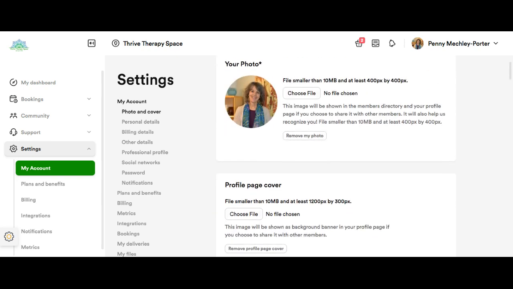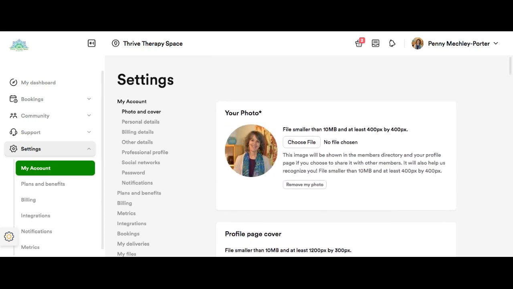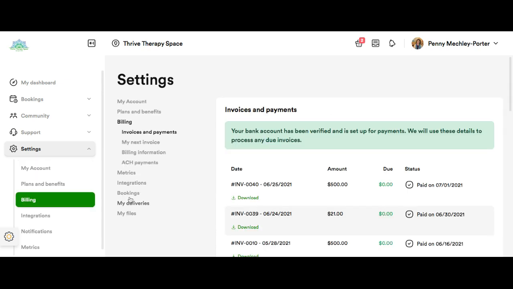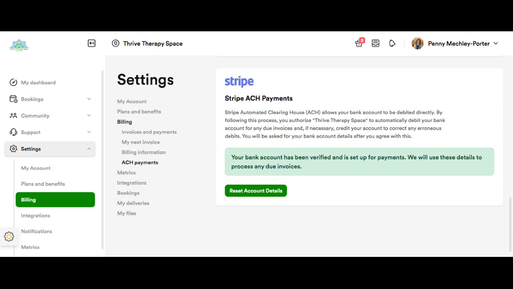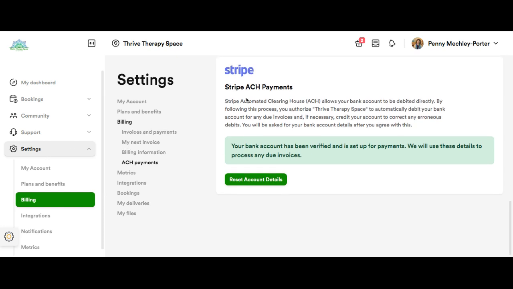The other thing that the welcome email asks for is you to put in your billing information, so your ACH. And if you scroll down, you'll go to billing information, ACH payments, billing, and then ACH payments, and scroll all the way to the bottom under Stripe.